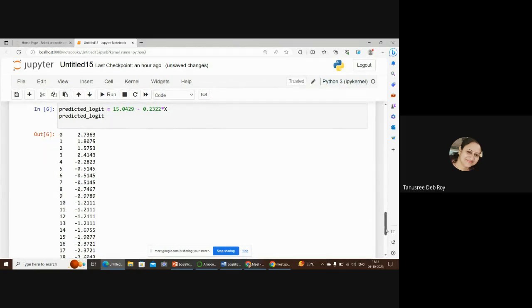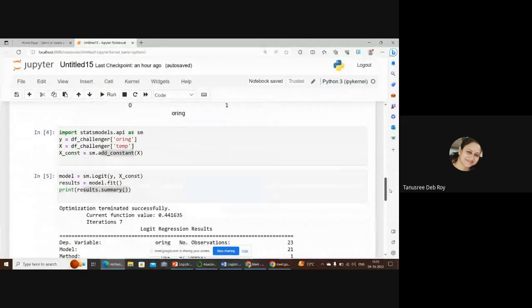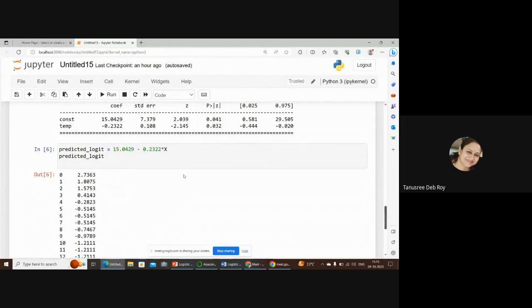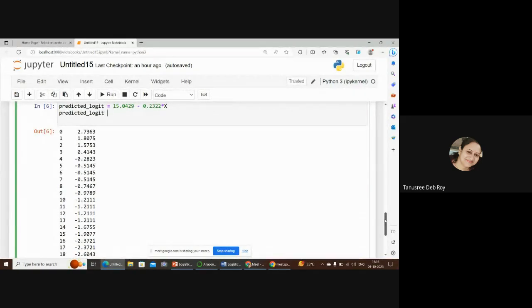2.7363. Similarly, for the second one, you can see our second value here is 57. So in place of x, you just write 57 and you can see the value comes out to be 1.8075. So for the whole data set, if I want to calculate the predicted logit, I write this form, because now our x represents the temperature value. First I have to write this particular equation, then if I simply write the variable name, it will give me the whole predicted value list containing all the temperature values.